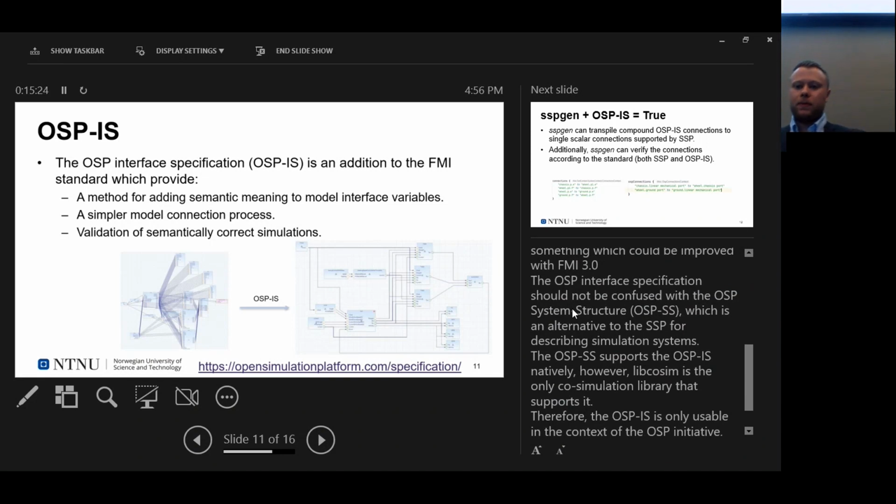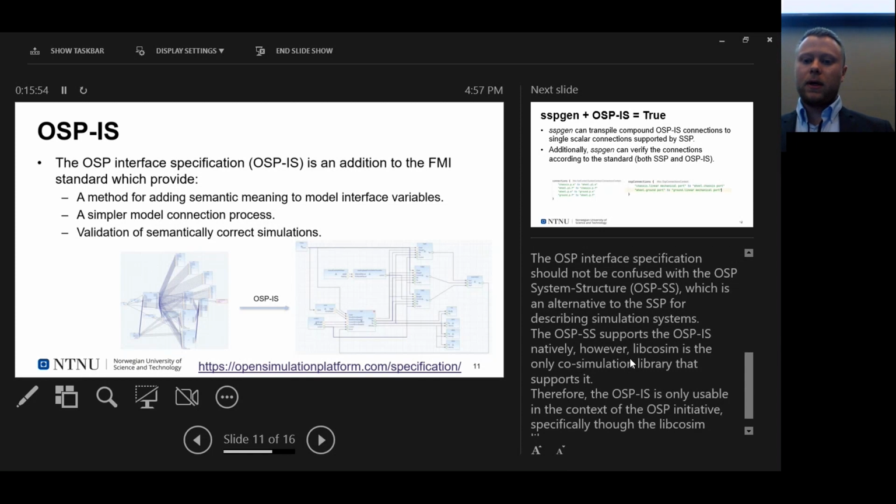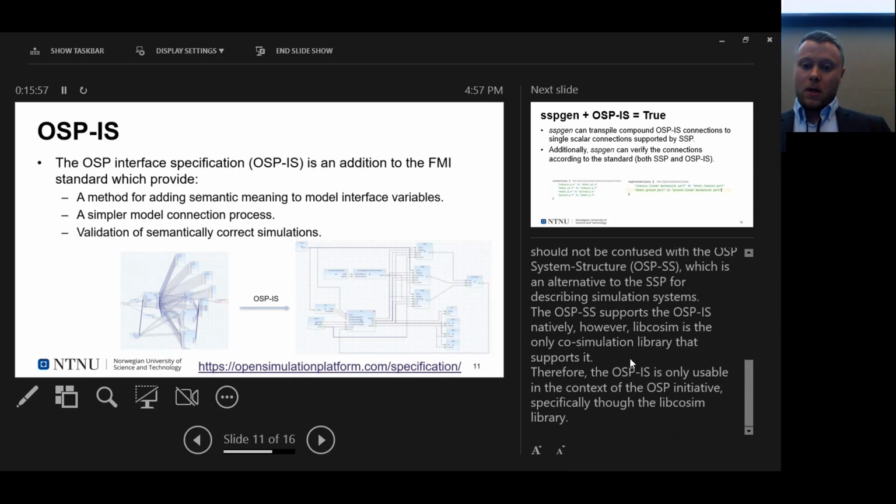The OSP interface specification should not be confused with the OSP system structure, OSP-SS, which is an alternative to the SSP for describing simulation systems. The OSP-SS, however, does support OSP-IS natively, but libcosim, if you've heard of that framework, is the only co-simulation library that supports it. So therefore, the OSP-IS is only usable in the context of the OSP initiative's libcosim.